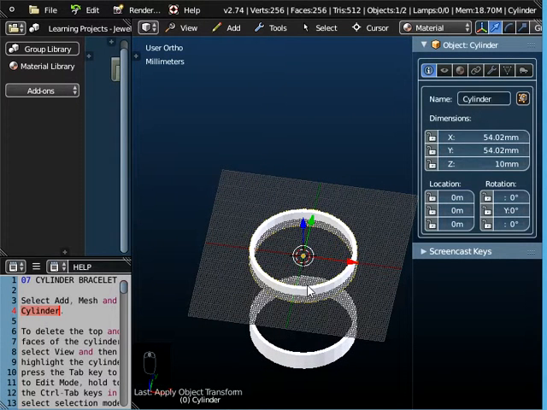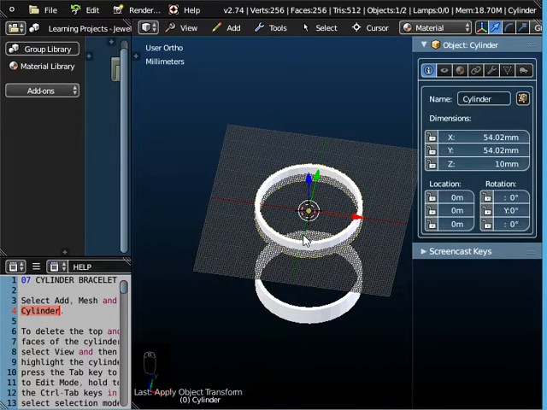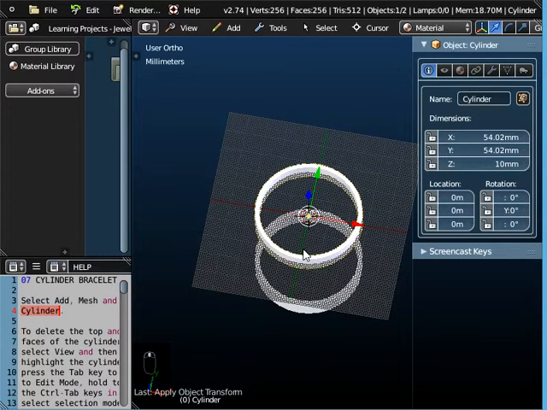Now we've made it as 50 millimeters internal diameter. If you wanted to change that, you could do S for scale again, and you could increase the diameter to 60 or 65 millimeters, or you could even reduce it down to 45 millimeters if that's the internal diameter you want.